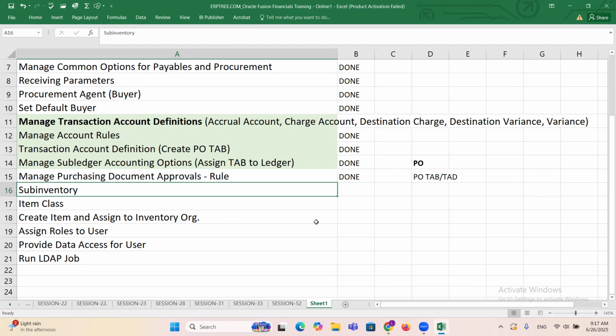Now we'll create a sub inventory. Why do we have to create the sub inventory?